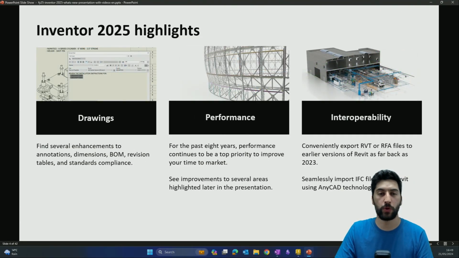And then we have a few more options available to us in the drawings. When annotating drawings, we have a whole lot more parameters and properties we can pull from. And then for interoperability, we can now pull IFC models directly into Inventor.